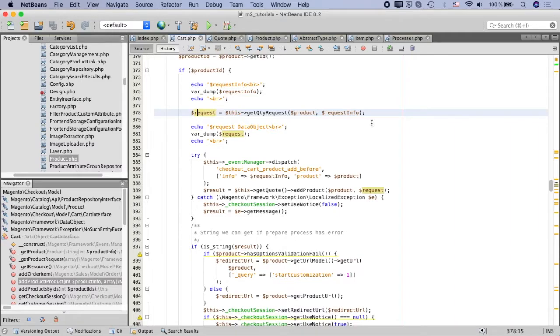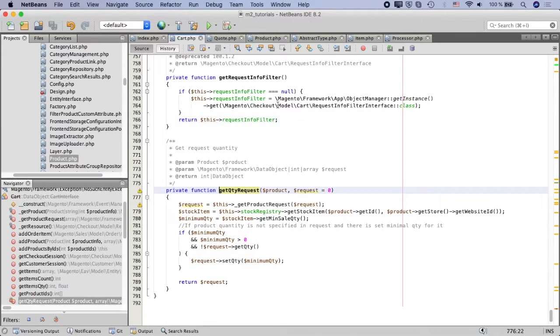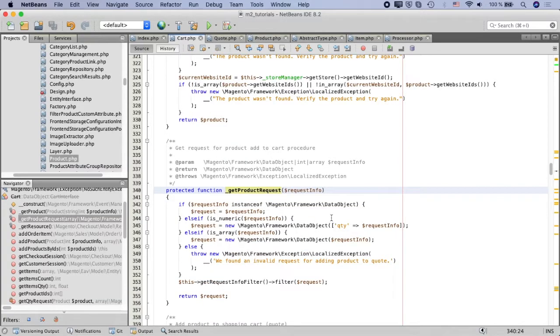So at first, we get the quantity from the request info. Basically, what it does is return an instance of the data object class. We will see it if we go inside this method. So first, it tries to get the request. We can go in the getProductRequest method, and it checks whether the request info is the actual instance of Magento framework data object. If it is so, then it only assigns it and returns.